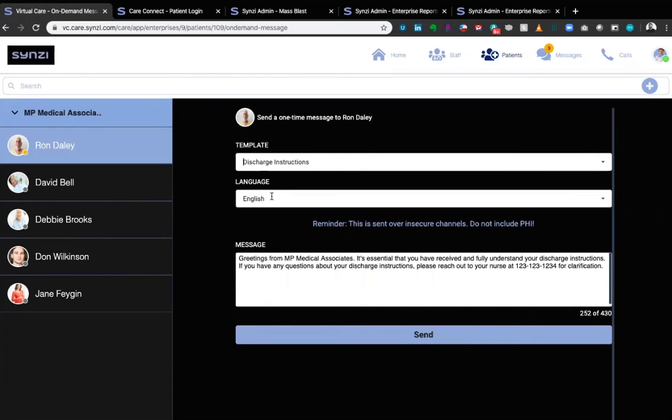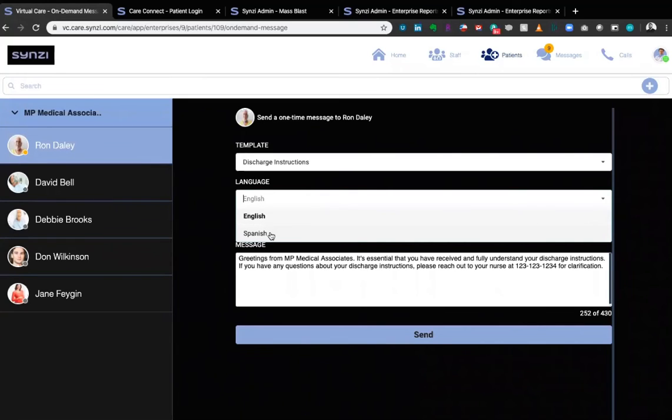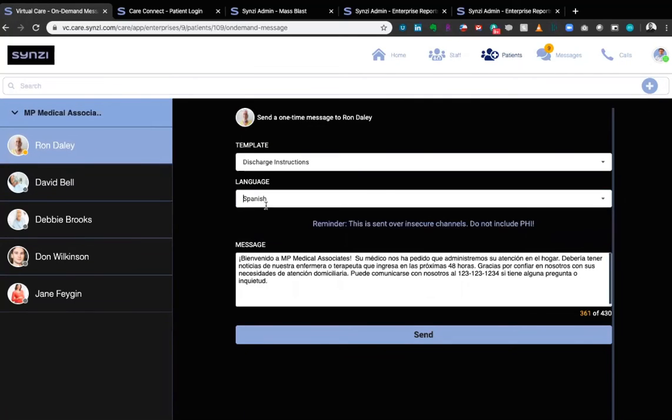All right, here's my standalone discharge instructions. I actually have this one translated in Spanish. So if I know my patient Ron Daly here is primarily a Spanish speaker, I can go ahead and choose from my already pre-translated Spanish template here.